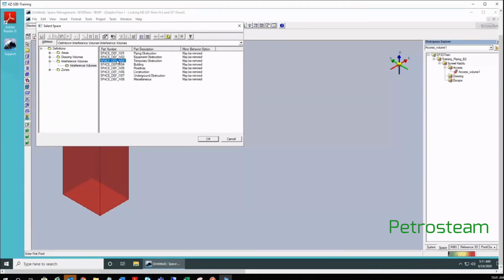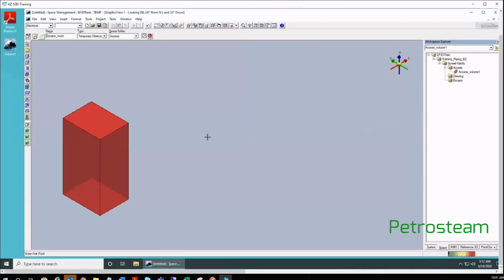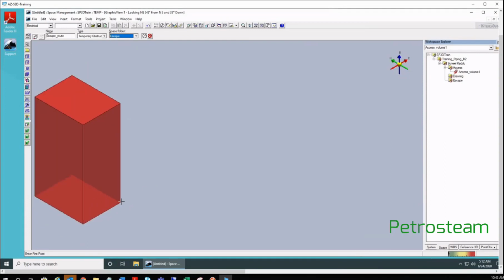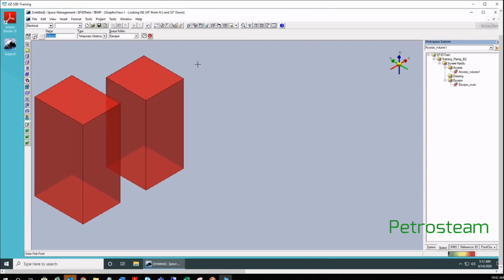You have to select the escape route type here, click OK, and then you have to change the space folder. The space folder selected earlier is available for your quick selection. Otherwise, you have to go to more and then select your space folder. Then you place your volume. It's asking for the first point. Similar to this, give the first point lower easting northing, give a second point higher easting northing elevation, and then it is ready. Okay.